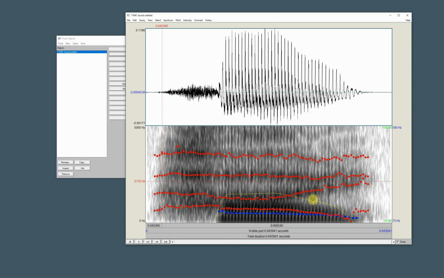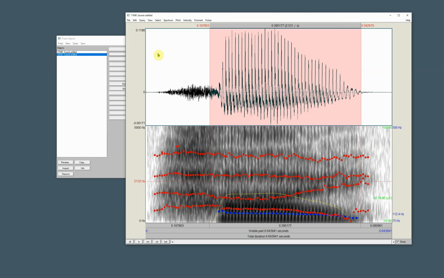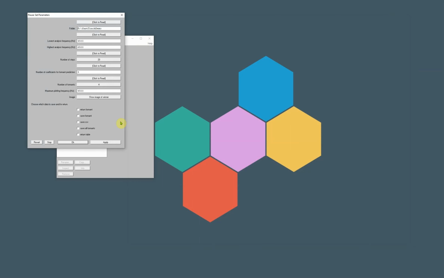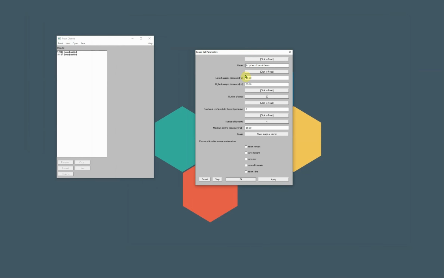The first thing I'll note is that Fast Track is meant to track just vowel sounds. So first I'm going to cut out the vowel part that I'm interested in, and I'm going to extract this sound from 0 for this example. I close this, and now I hit Fast Track, track sound. It opens up this form.